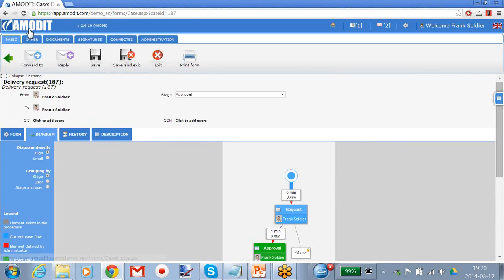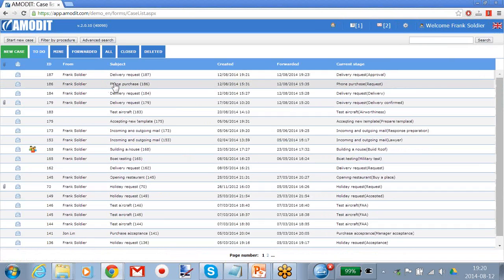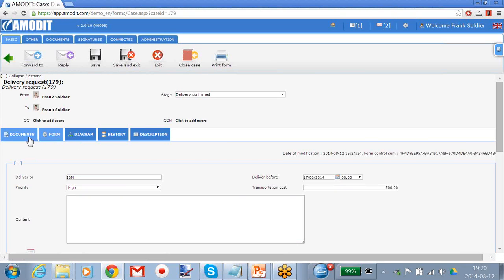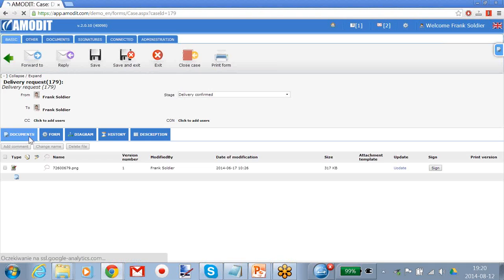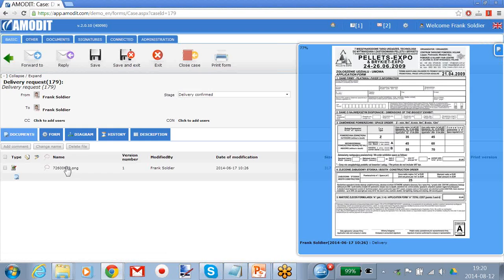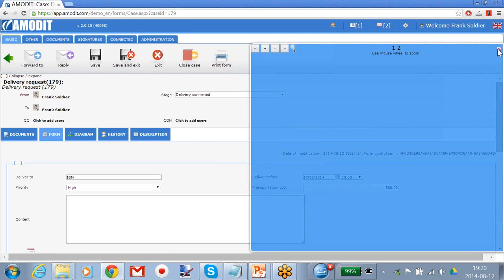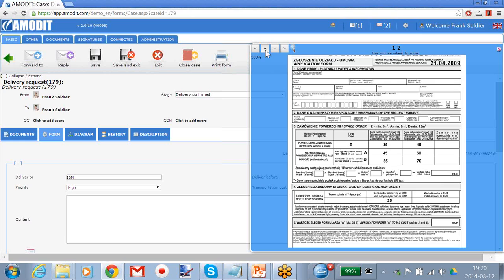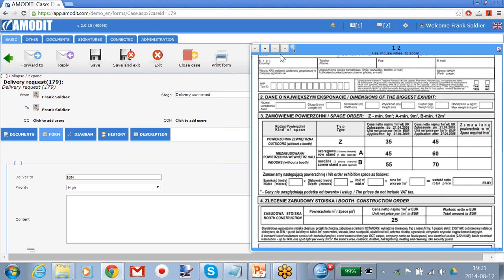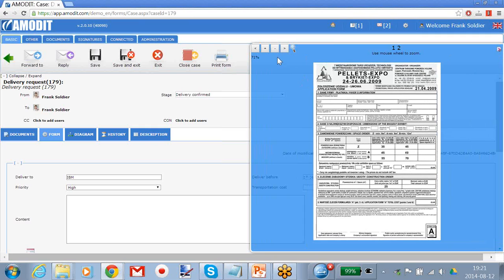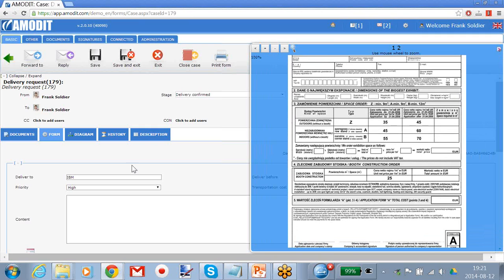Also, I will show you another example of a delivery request that was done in the past. Let's say I have some documents. I can see documents attached here, and if I show the document, I can see it. And even if I am on the form and want to retype something from the document, I can do it pretty easily. I just click this icon, and I see the document. I can even zoom in and retype something from it. So this is pretty simple for putting in information from a scanned document.